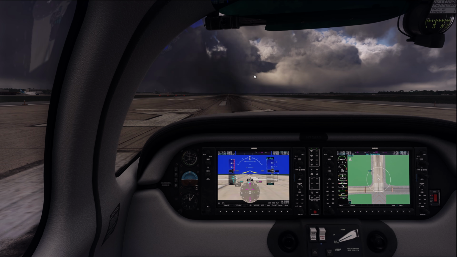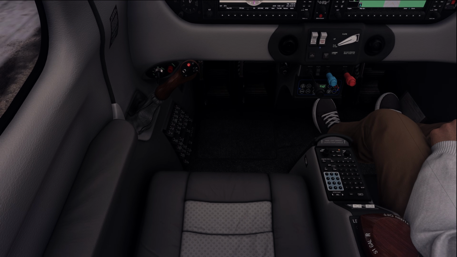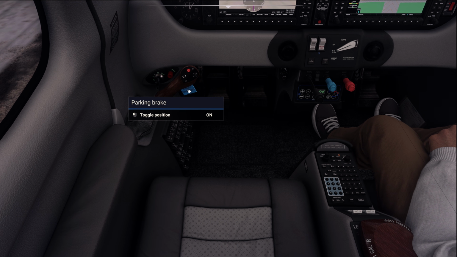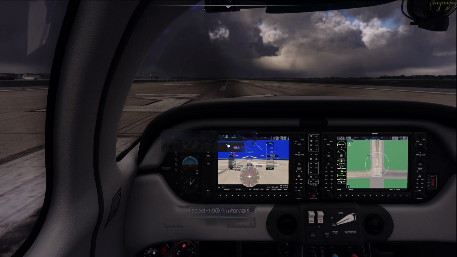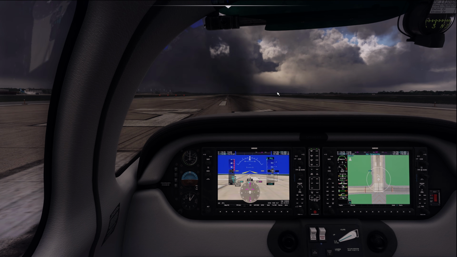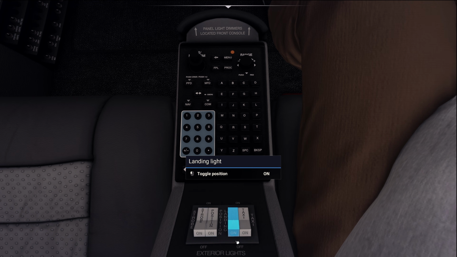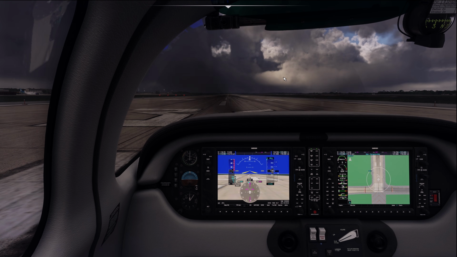Alright guys, let's go ahead and release our parking brake. Down. Parking brake will show when it's on, as you can see. Disengaged. I'm going to go ahead and control 4, actually 5 here. Our lights are all on, beautiful. Alright guys, here we go.